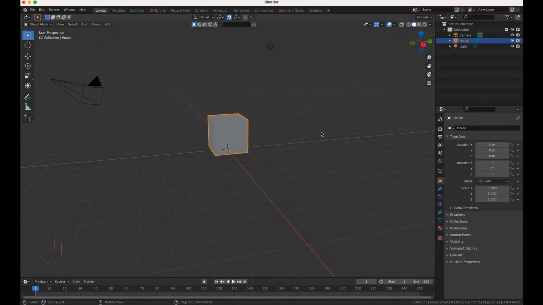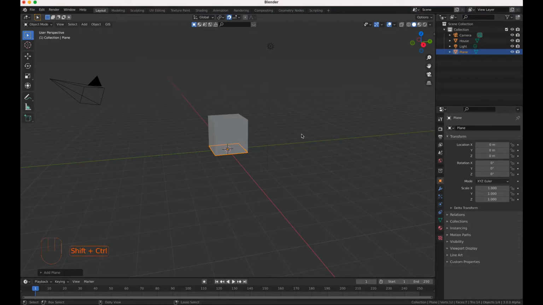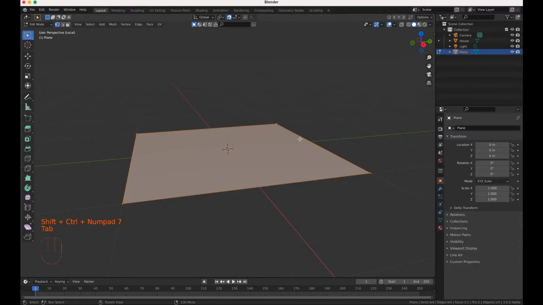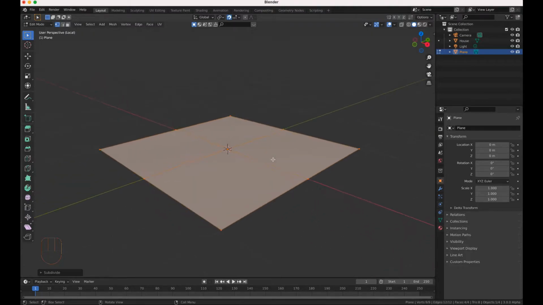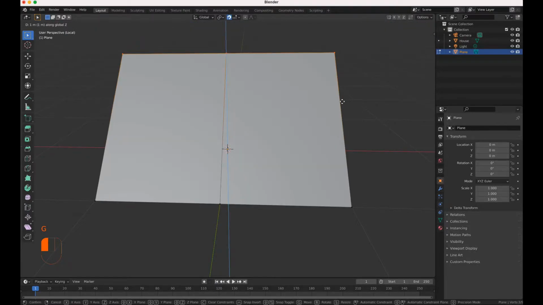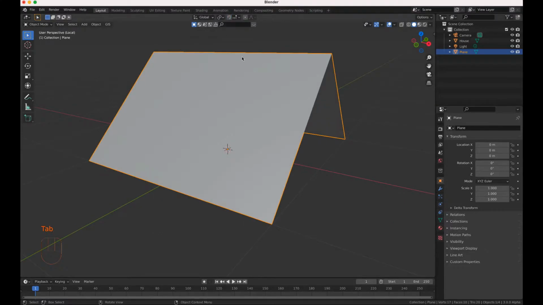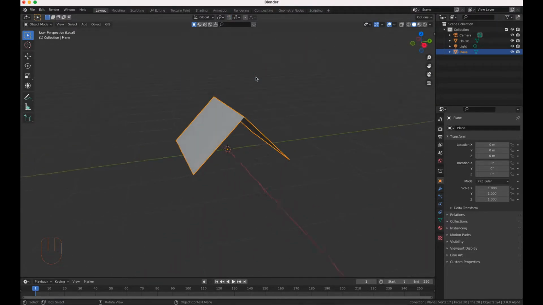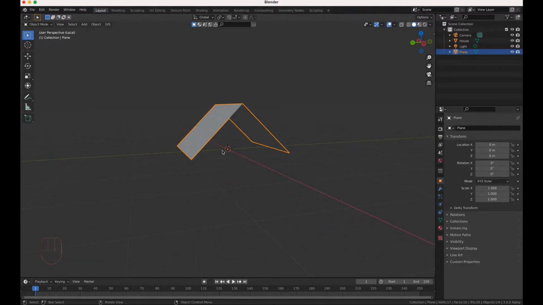Next step, we build our roof, so we say mesh plane, and we tab to edit mode, go to subdivide, and now we grab these little guys here, G Z, and move them up, and this is our rooftop. Okay, that's nice.